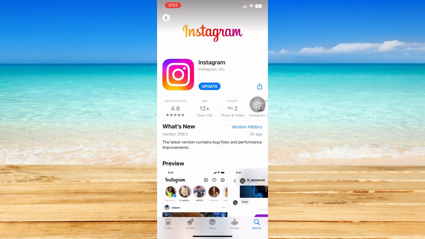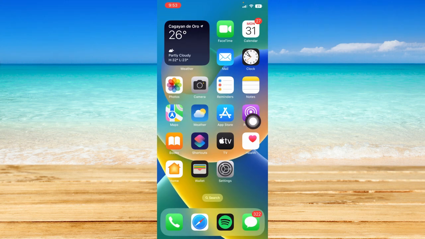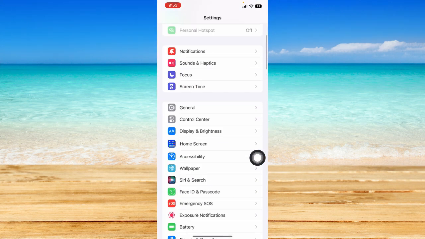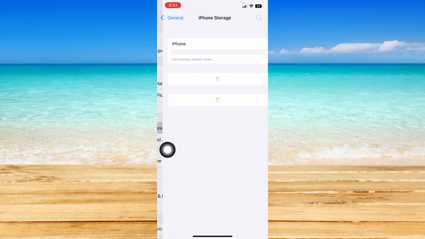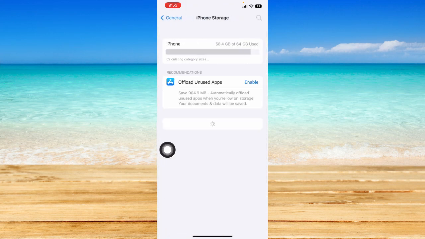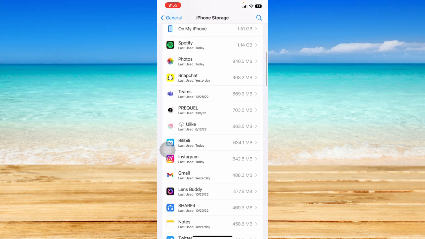And if that does not fix the issue, the next thing that you can do is to go to your settings, open it up, and let's go to general right here. Click on iPhone storage and let's look for Instagram from the list of apps we have on our phone. And what we're actually going to do from here is to clear Instagram's cache.